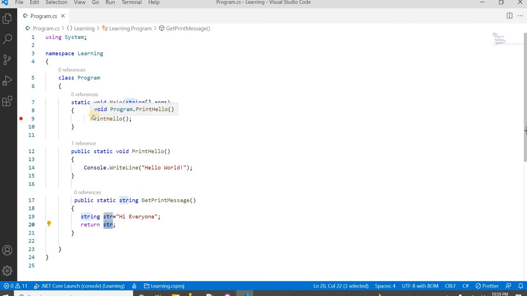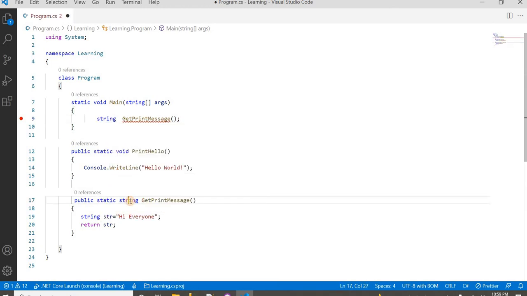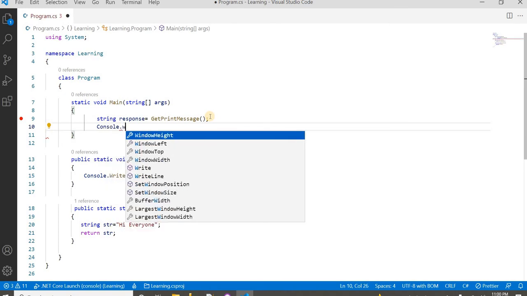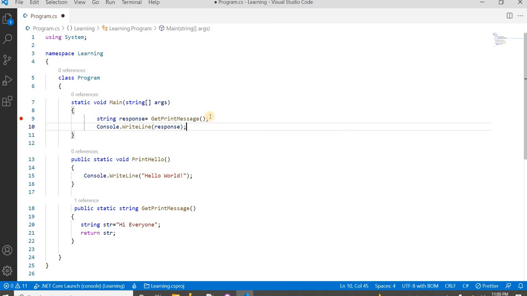Now let me remove this and call this method here. When I call it here, it will return something. Whatever is returned I can store in another variable of the same type as written here. Let's say response is equal to the method call. So whatever it returns will get stored inside the response, and we can print the response here. Let me run it.